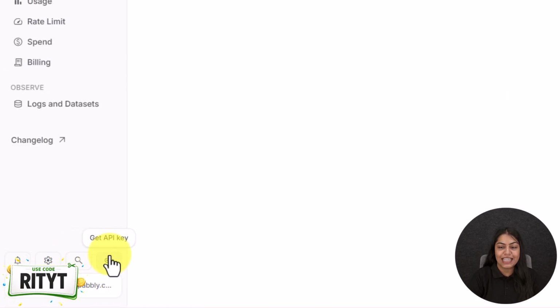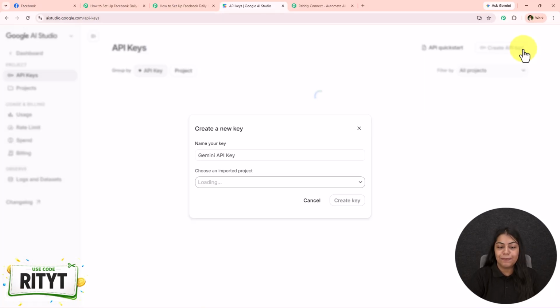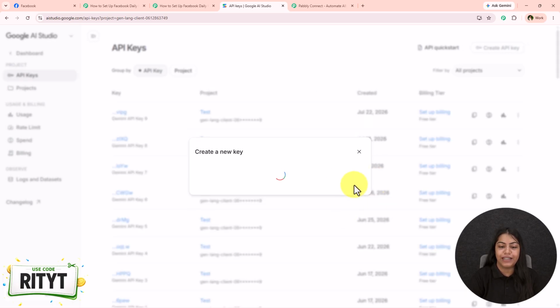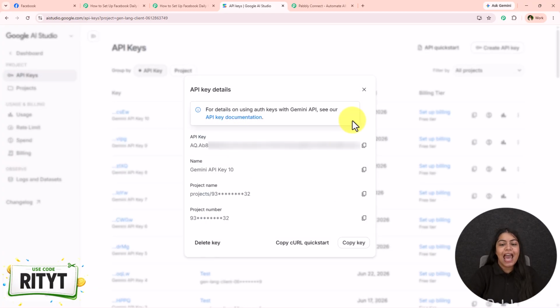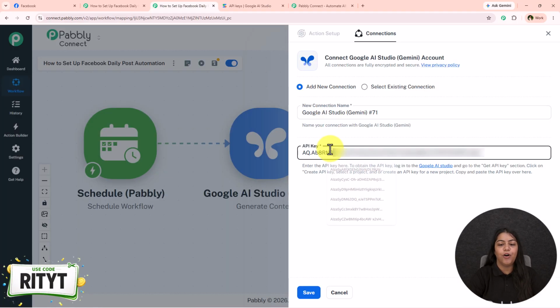For that, open your Google AI Studio. Once you open your Google AI Studio, from the left hand side, you have to go to this get API key section and then the create API key button. Just name your key, choose the project and click on this create key button. Your key will be created. Then you just have to copy the key and paste it right over here in your workflow. Then click on this save and your Google AI Studio will be connected with Pabbly Connect.